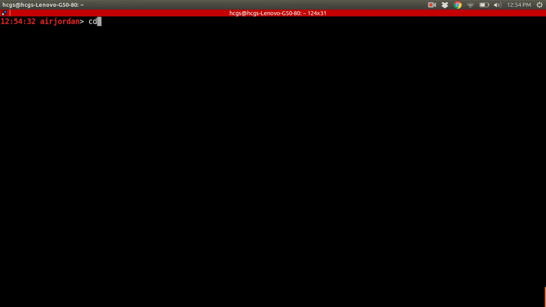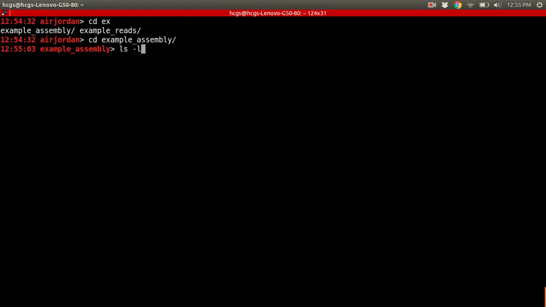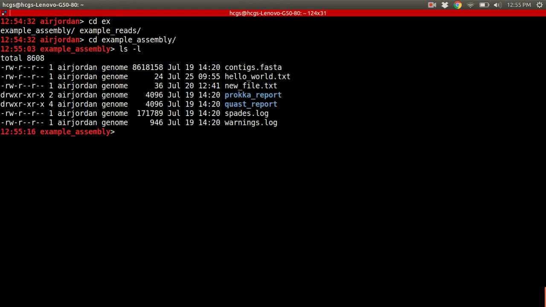Firstly, I would like us to change into this directory, example_assembly. So go ahead and change into that. And let's do an ls -l. Alternatively, at least on our server, you can do ll, or you can make your own alias for that. Anyway, let's do ls -l, and now we're going to see this printed out.